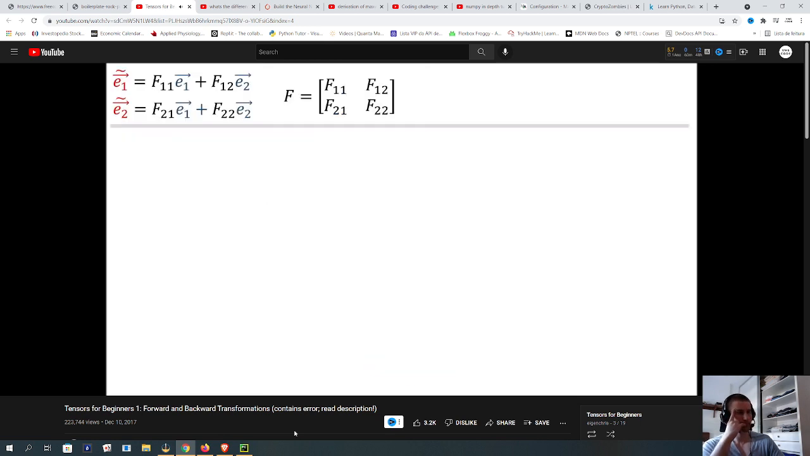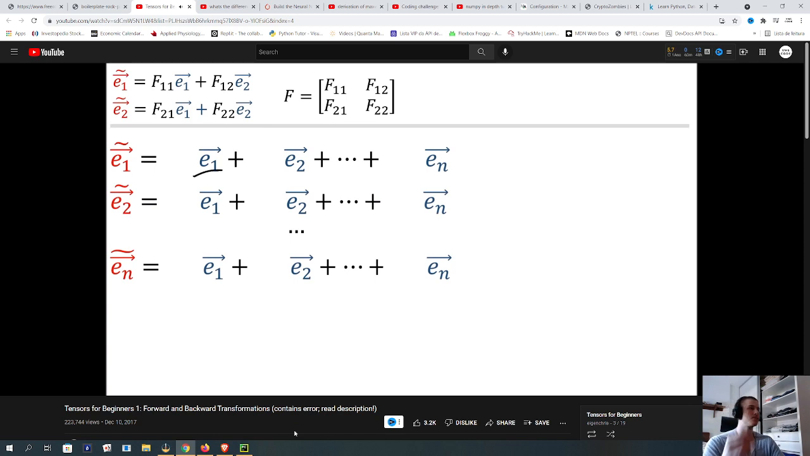Okay, so that was an example in 2 dimensions. What if we want to generalize this to n dimensions? Well, it's basically the same process. We have n old basis vectors, E1, E2, and so on.